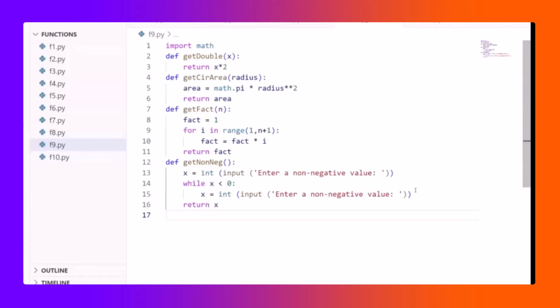You will call which function? Get what? No, you need the value, right? Get non-negative will make sure the value is valid. Then whatever value returns to you from which function, you will send it to which function? And finally, the function will return you what? The factorial, right or not?